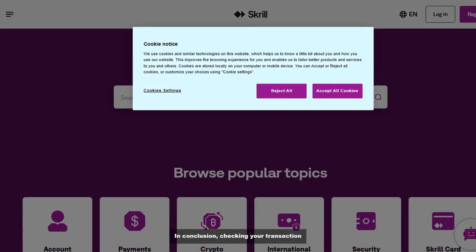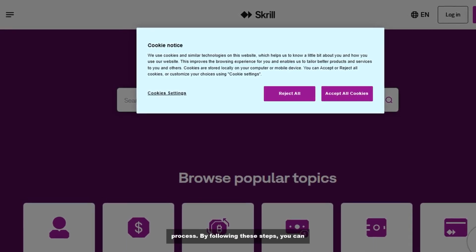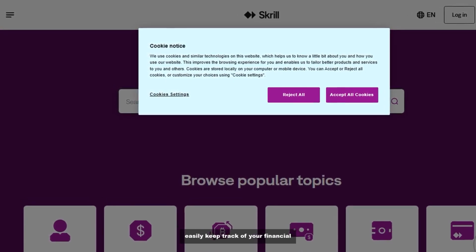In conclusion, checking your transaction history on Skrill is a straightforward process. By following these steps, you can easily keep track of your financial activities.